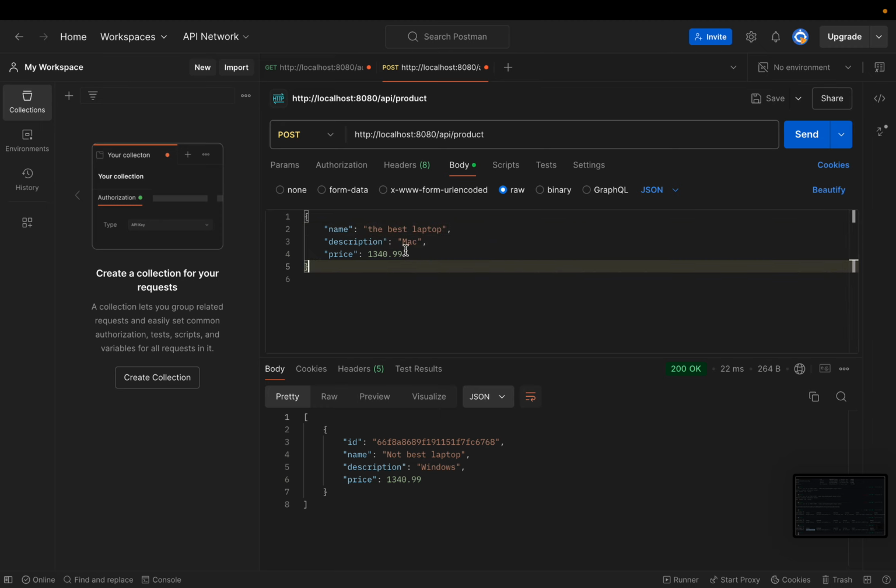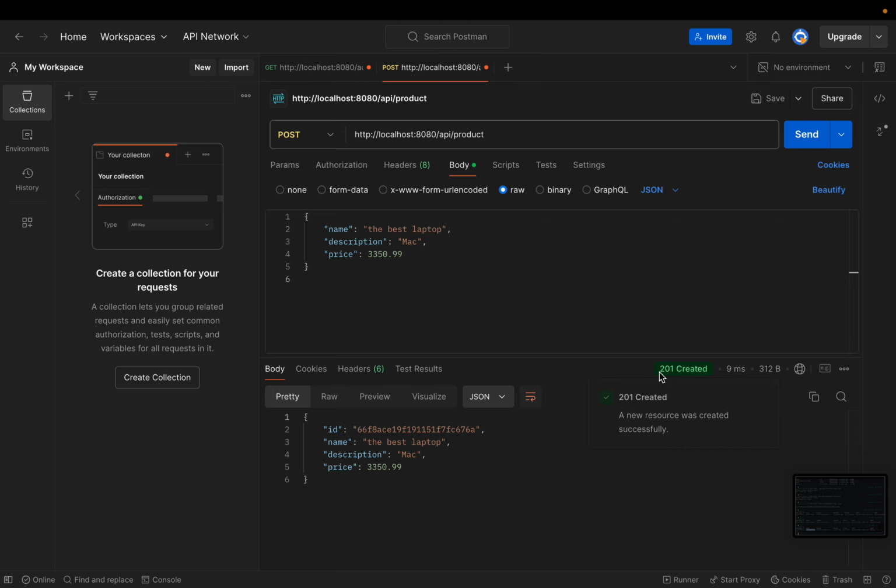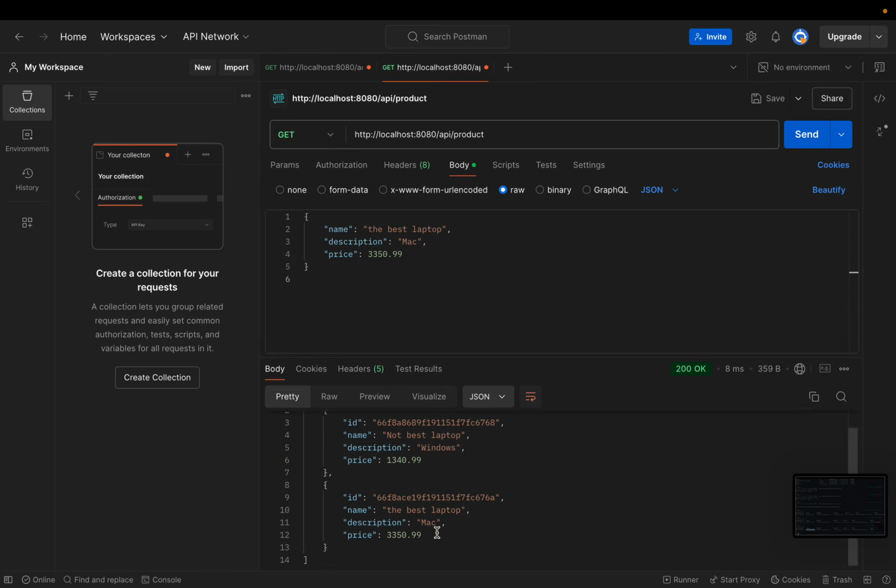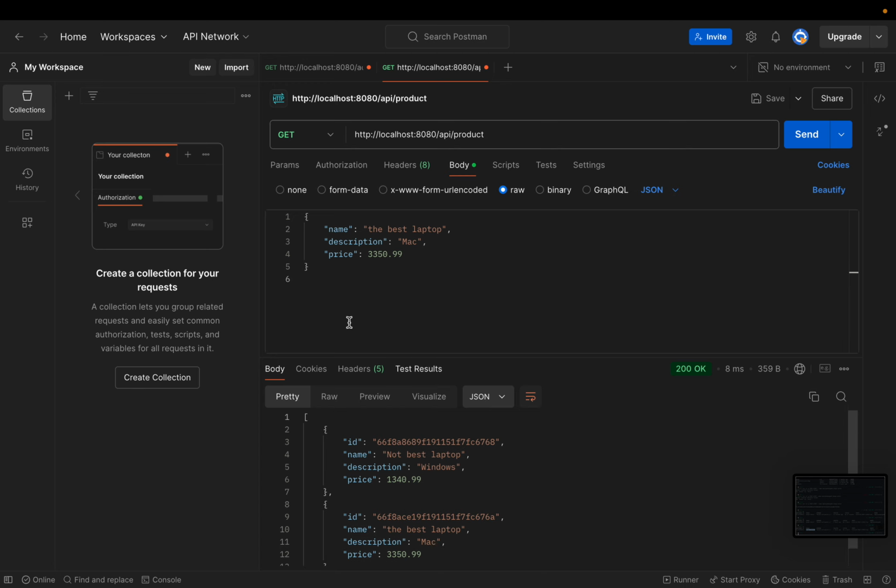So yeah, I think the name should be Mac and the description, but I should change them, but let's actually accept it. So we change the price, we make a POST request, and in return we have a JSON response as well, which indicates that our write operation was successful. Here we can see the 201 Created response header. So let's go back to a GET and take a look that we have basically two items here right now.